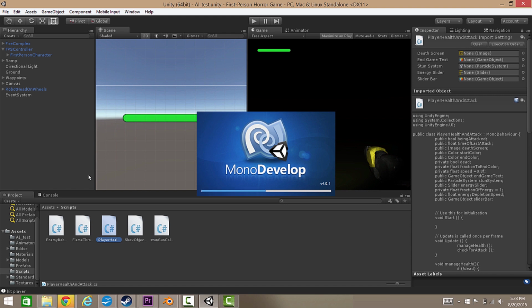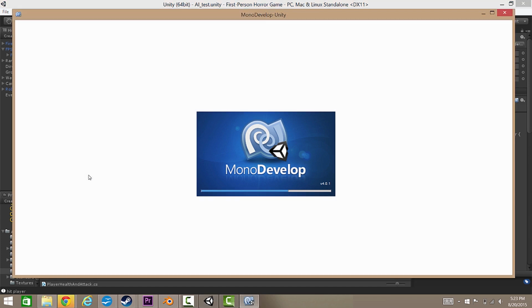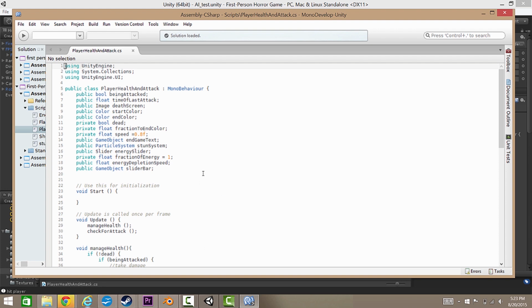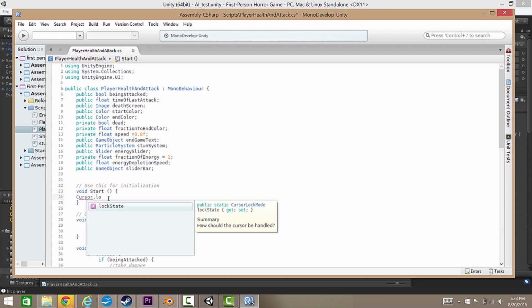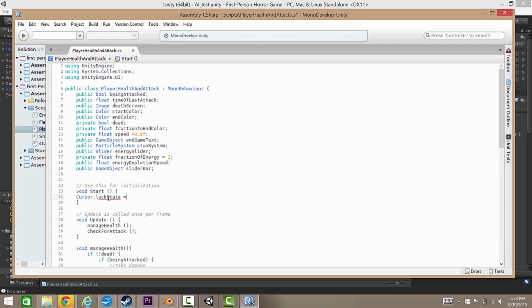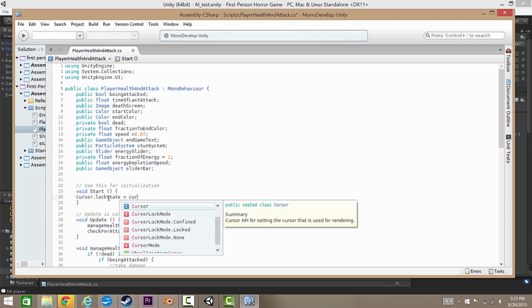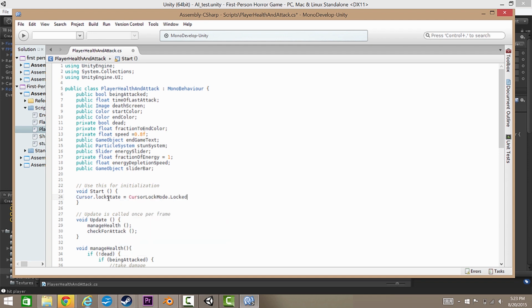And in here, we're going to affect the cursor. First of all, we're going to make it locked so it's not moving around, and we're also going to make it invisible. So let's do both those things here in the start. I'm going to just access the cursor class. So Cursor, and then we're going to access the lock state by getting the lock state value. And then we're going to set this equal to a CursorLockMode, and you can see we have a few here. We're going to go ahead and set it to the locked one.